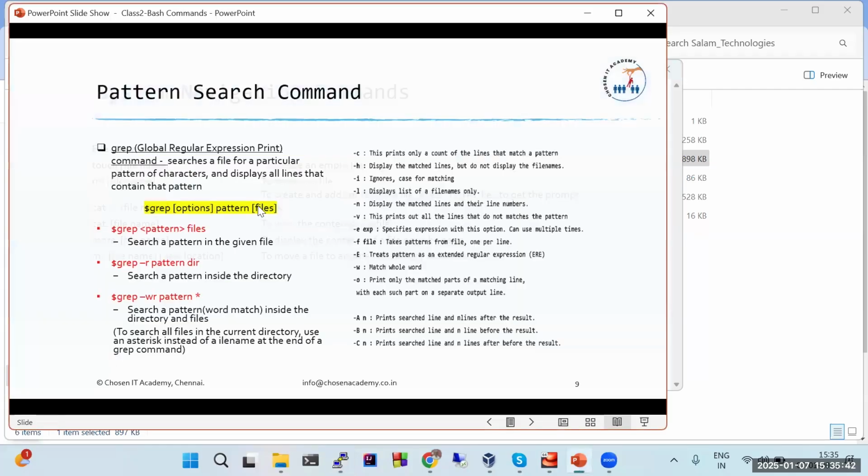Grep is used for pattern searching within a file. How about this command? We are aware of this one, but please go through it if you can.